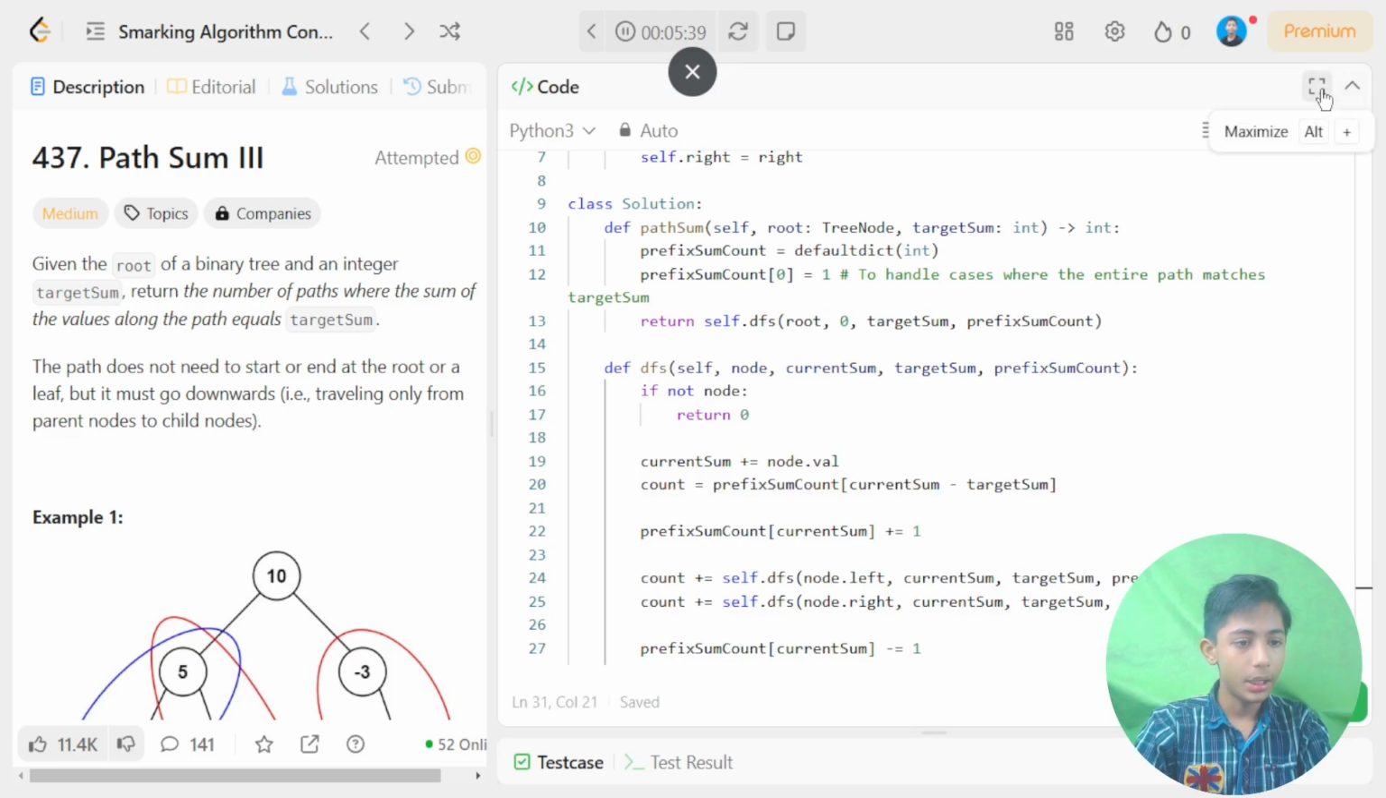Let's read it. Given the root of a binary tree and an integer targetSum, we return the number of paths where the sum of the values along the path equals the targetSum. The path does not need to start or end at the root or a leaf, but it must go downwards, for example, traveling only from parent nodes to child nodes.